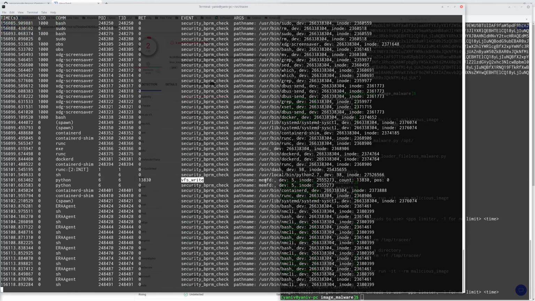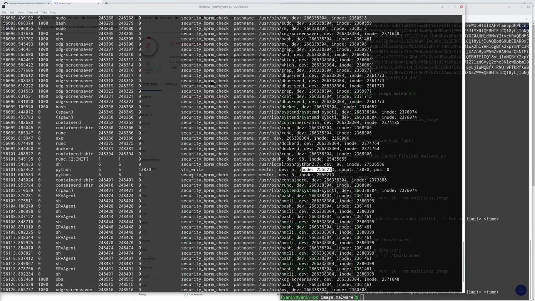Now we can correlate these events because I can see here that the same device ID and the same inode number is used both for the VFS write and the security BPRM check, which means that a file was written to a memfd file and then was executed.